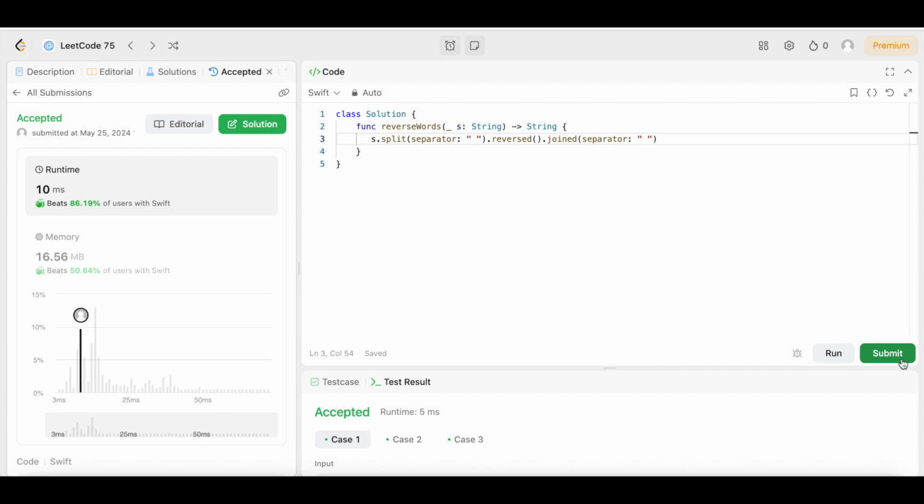Bada boom, bada bing. 10 milliseconds, and we beat 86.19% of users in Swift. That is not bad, guys. Not bad at all. So until next time, I will see you guys then.